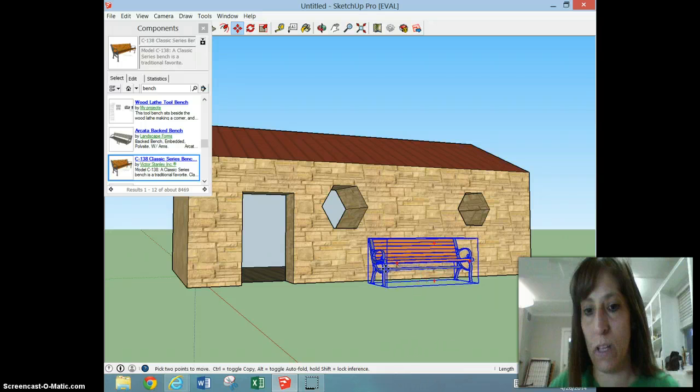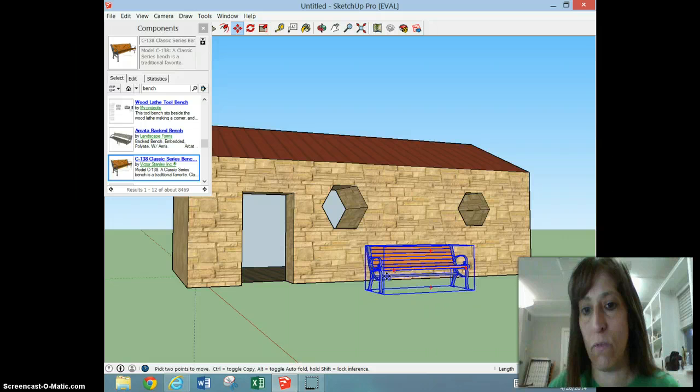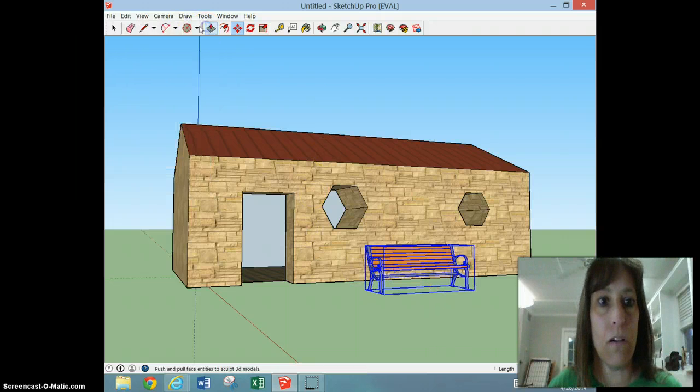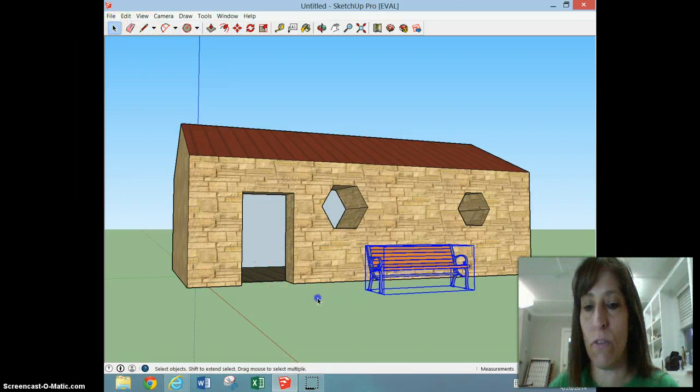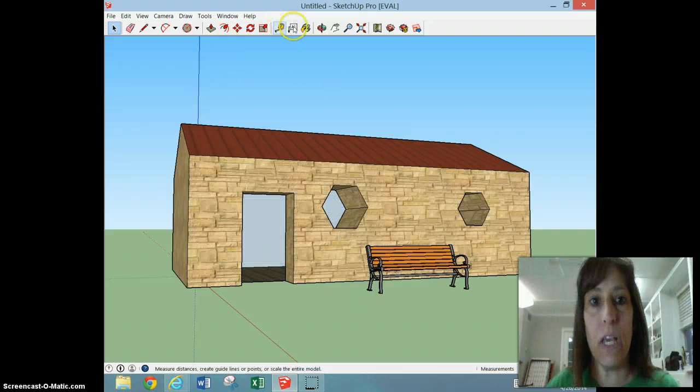Oh, maybe not in the house. Okay. On the blue axis. Oh, I saw the red axis. Okay, that's where I want it. Okay, good deal. Okay, so now you have a pretty good idea of how this works.